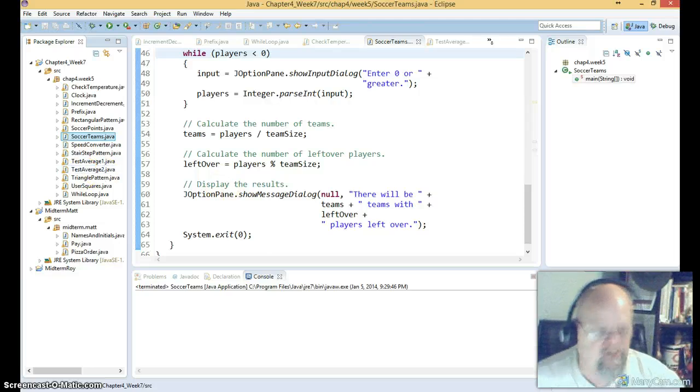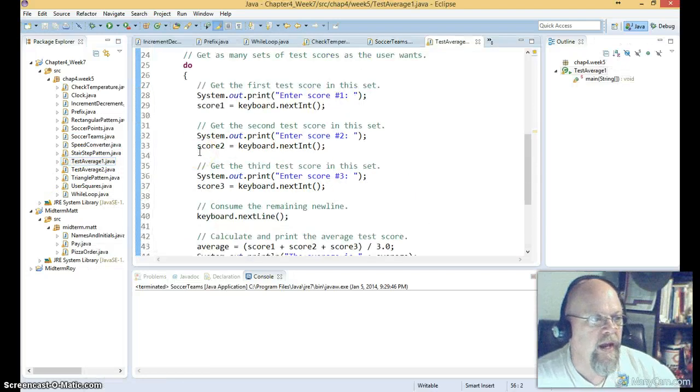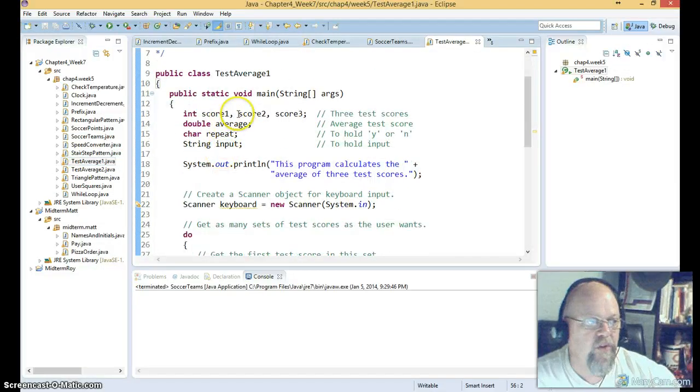I'm going to open up the test average 1, and so here we've got some integers, we've got a double, we've got a char. So we've got score 1, score 2, score 3, then we've got the average, which is a double, we've got a char, which is one character, it's repeat, and we got our string input. So we basically have them, it's going to calculate the average of 3 test scores.